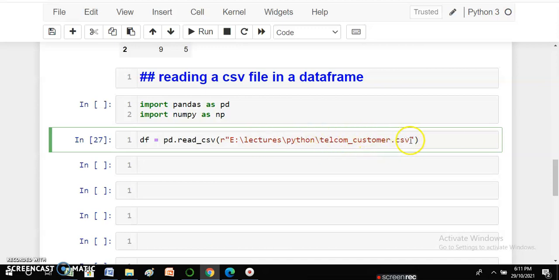This telecom customer.csv is my comma separated file, which is basically an Excel file saved in the format of CSV, and lectures and python is my path. Now you will ask me, what is this r? This r basically means raw string. Whenever we write r over here, this entire string will be taken as a path and not as a string data type. That is why we are using r over here.